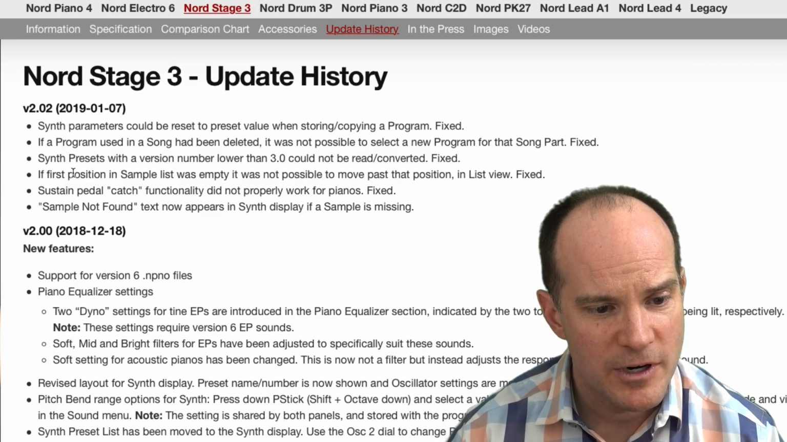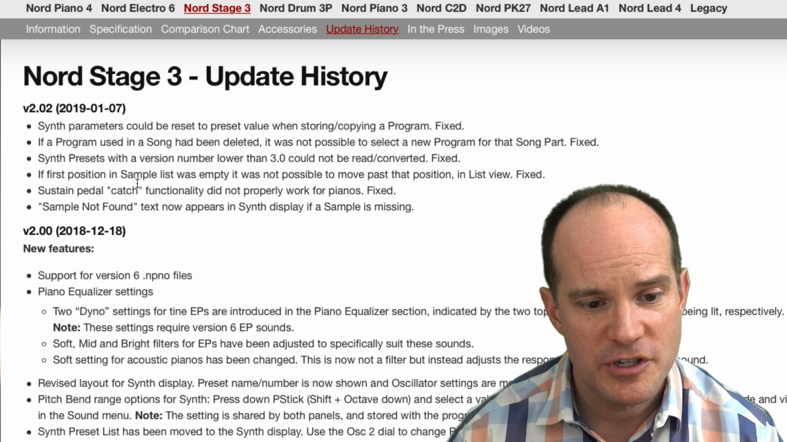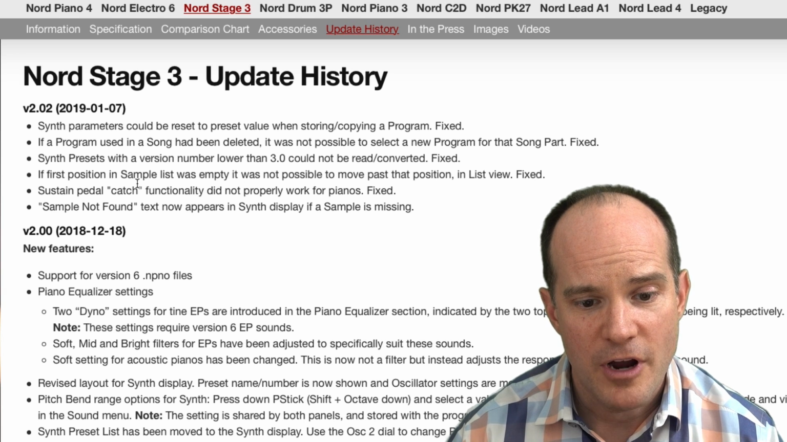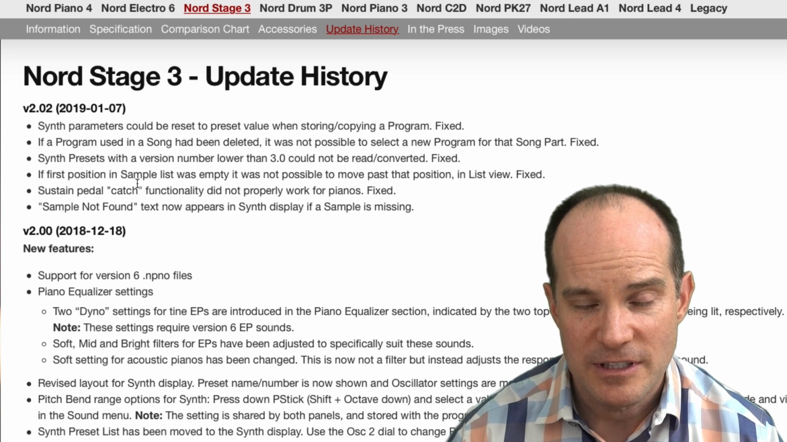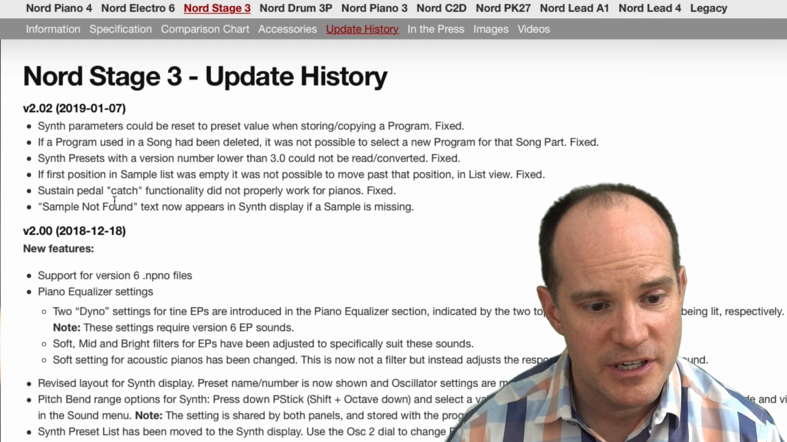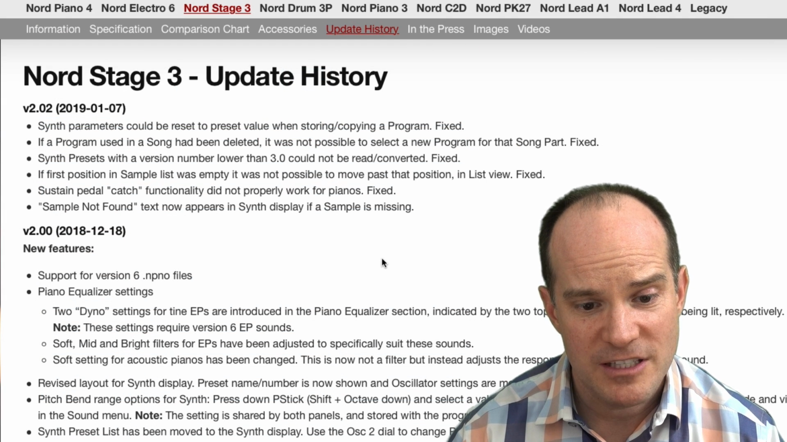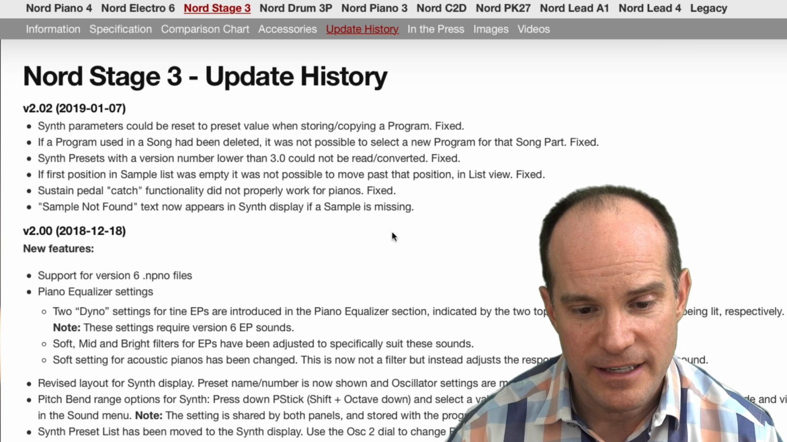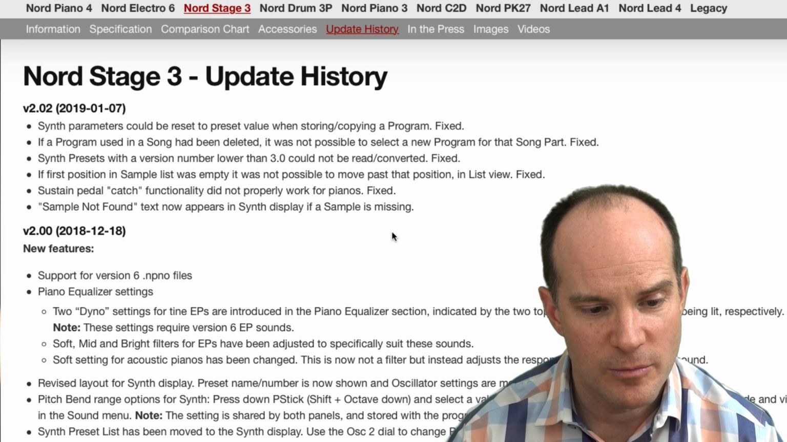Alright, and the next one is synth presets with a version number lower than 3.0 could not be read or converted. That's what this looks like. So here I am in the Nord Sound Manager, and I've selected synth preset, and you can see the version number below. If you had something lower than 3.0, I think that would cause some issues. And if the first position in the sample list was empty, it was not possible to move past that position in list view. You can't get to those positions if they were blank.